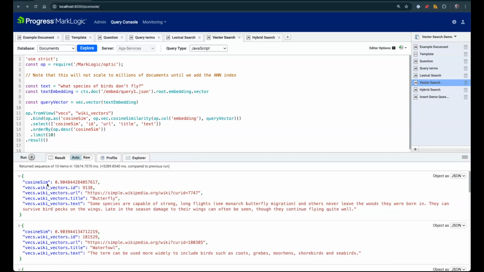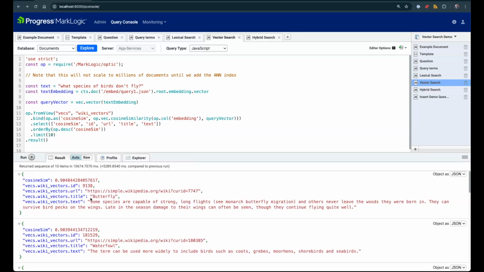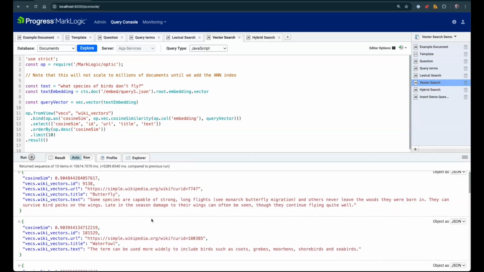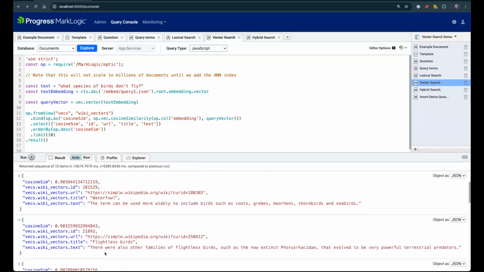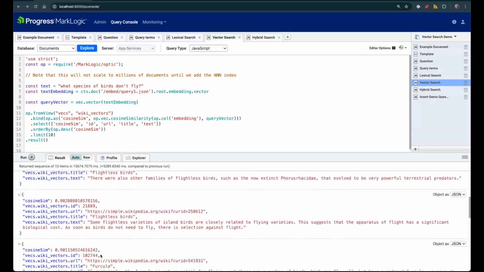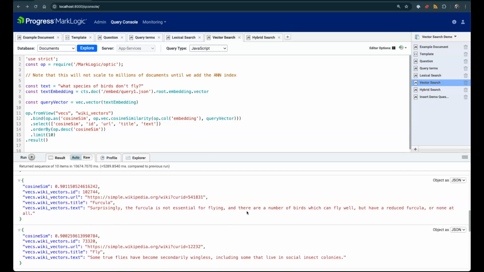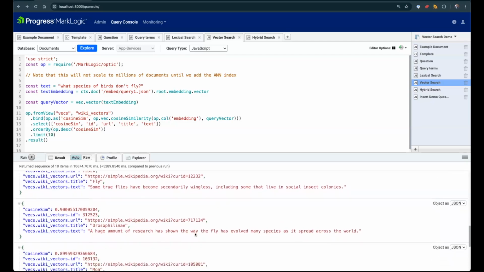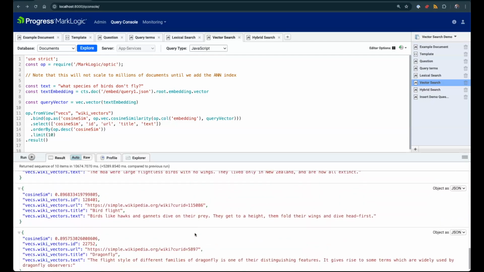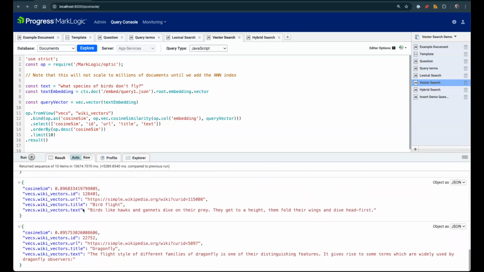We can see, based on the vector similarity, the documents we get back are also interesting. We get some documents about butterflies. We're going to talk about flight, some waterfowl. Here we get one about flightless birds, more about flightless birds, things about the Barcula, which apparently is not essential for flying. But we also get some documents that are not necessarily about flightless birds, but about birds in general.